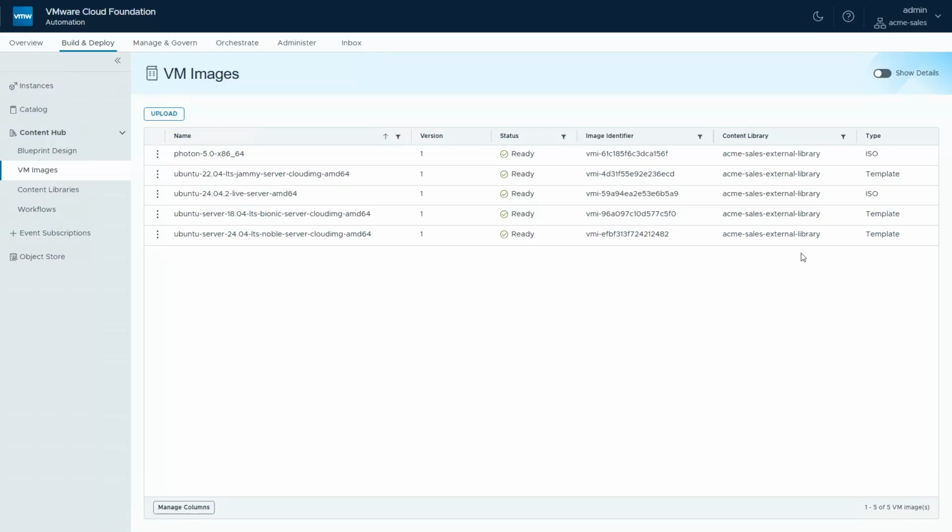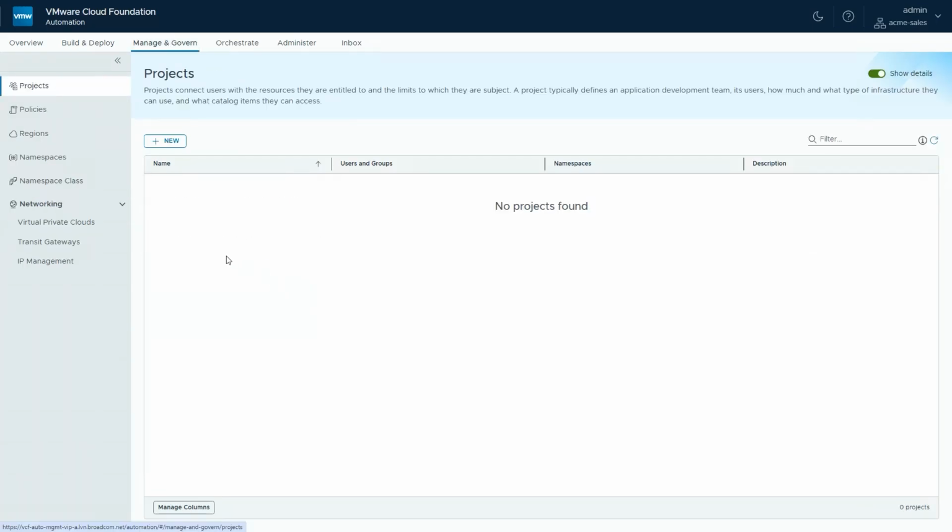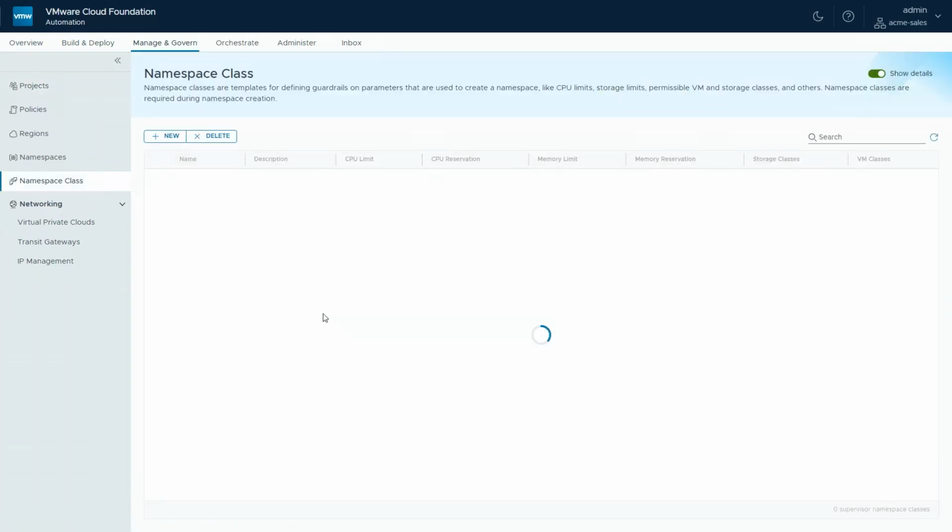Okay, so now that we have our images and our content library, we're ready to go to manage and govern within the organization portal. The first thing we want to do, before creating a project, is create a namespace class. A namespace class is basically a template for defining the guardrails and the parameters that are used when we actually create a namespace from it, things like CPU limits, reservation, what storage to use, what VM classes to use, etc.